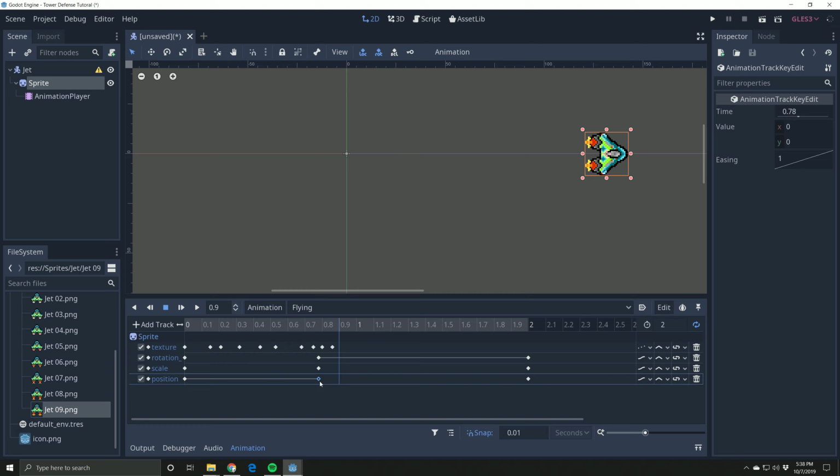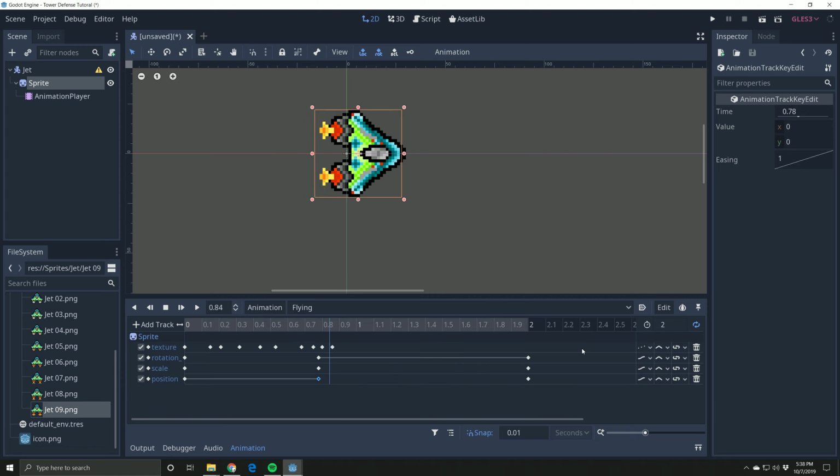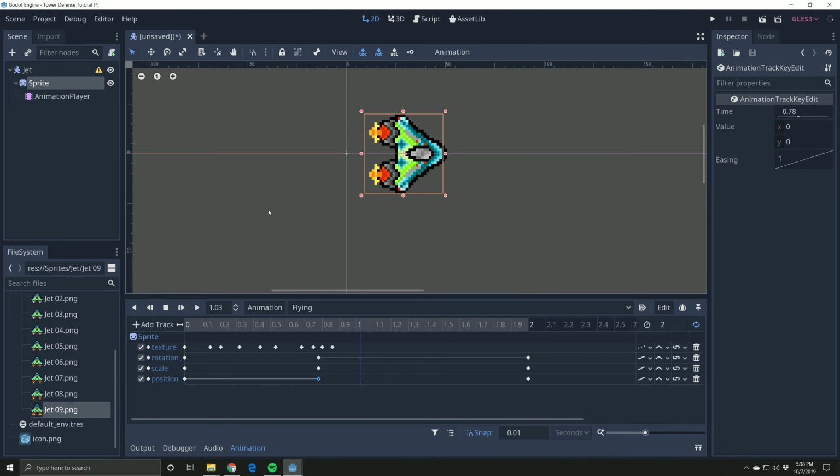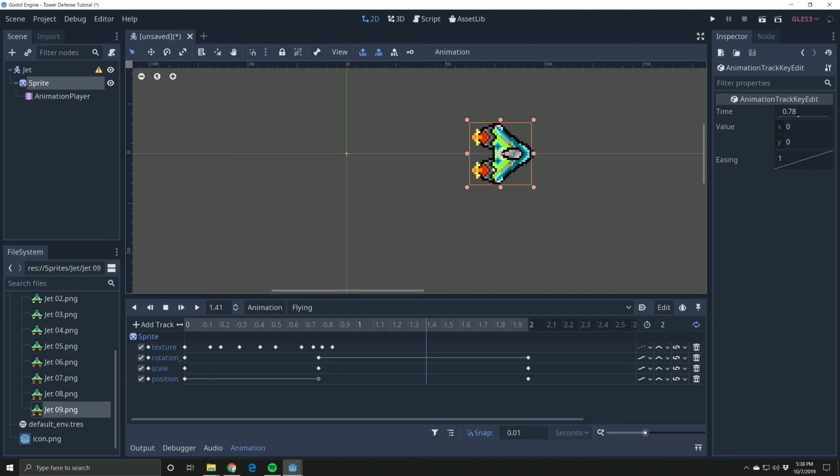Let's see what that looks like. So I basically just stretched it out and slowed it down. Cool. Okay, so the jet appears to take off, firing up the engines, and when they light up, the jet flies away.